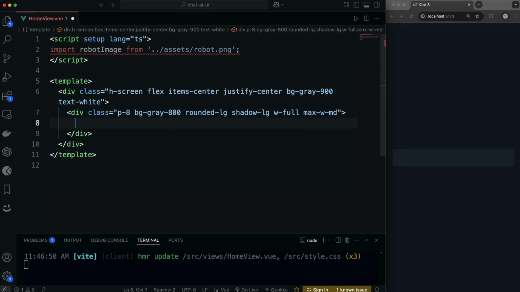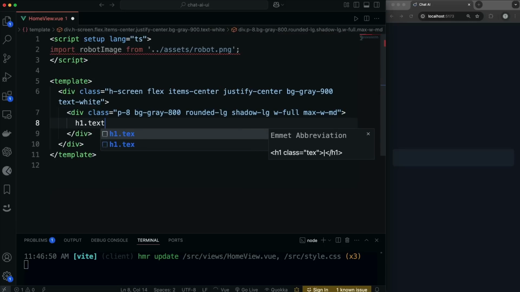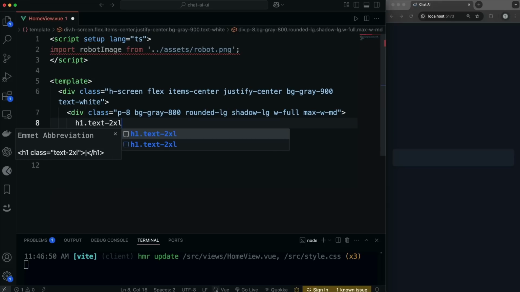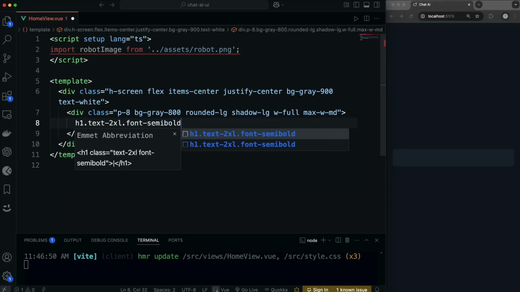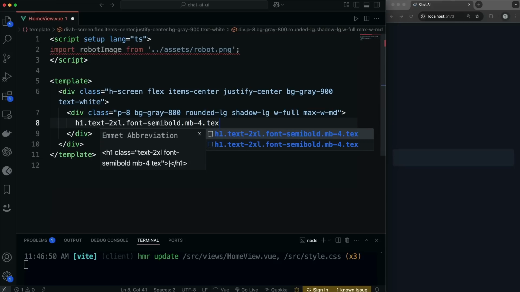So in that div, let's have an H1. We'll do text-2xl for the sizing. We'll say font-semibold. Let's do mb-4 and text-center.